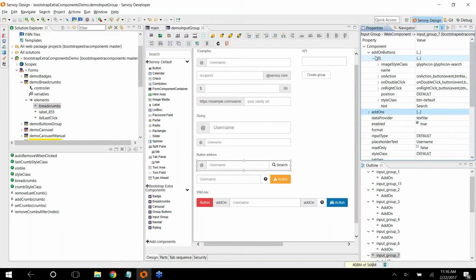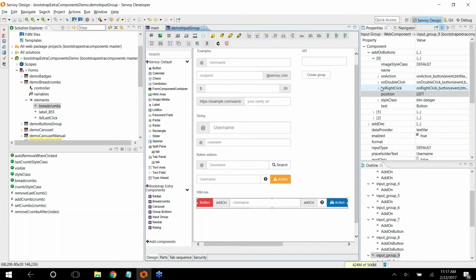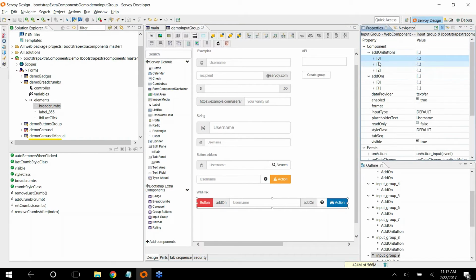The add-on buttons are a little bit more complex because there are image style classes. So we're using font icons. And then you can also handle the click events. So there's right click, double click, regular click, etc. And of course, there's the position option as well. And then you can style the button individually. So you can see this one down here had quite some add-on buttons as well as add-on text.